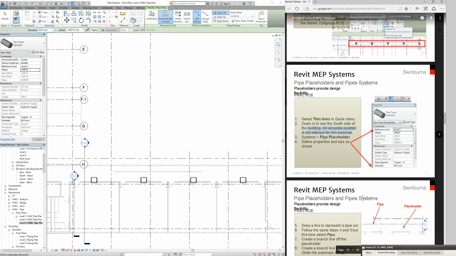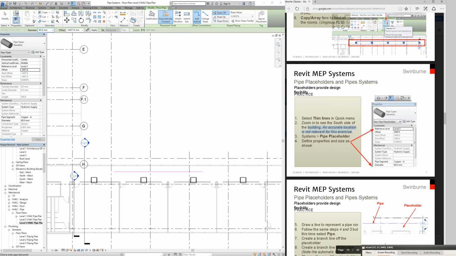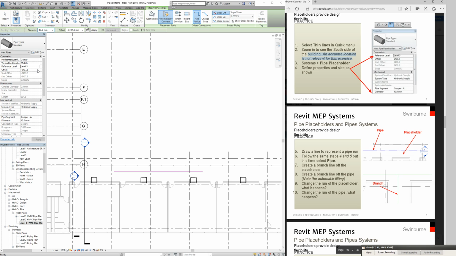So basically we go back here. We haven't changed the offset. So if we see the properties for the pipe placeholder is level 3, and then the offset is 2400. We didn't change that number, so it was minus 3400. So it was creating the pipe below the ground level, and we need to have an offset of 2400, and then all the rest should be fine. And we try to do again the pipe, and now we can see no problem with the pipe. So escape.